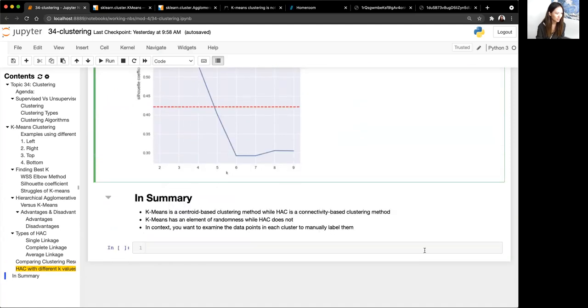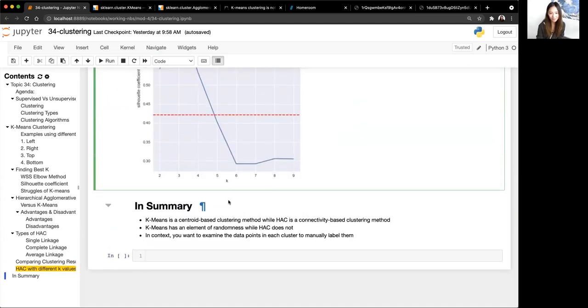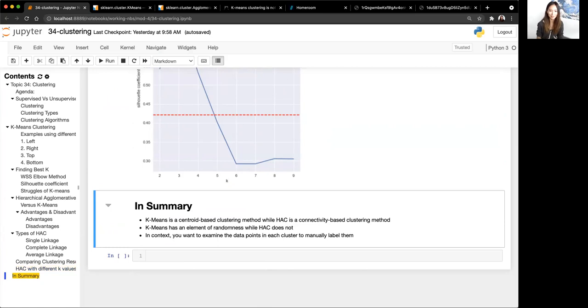All right, neat. In summary, two kinds of clustering. I like to think of them as top down versus bottom up. Kmeans does have an element of randomness while AJC does not. And in context, you still have a lot of leeway to make your own judgment calls and decisions on how to deal with these mathematically generated clusters.